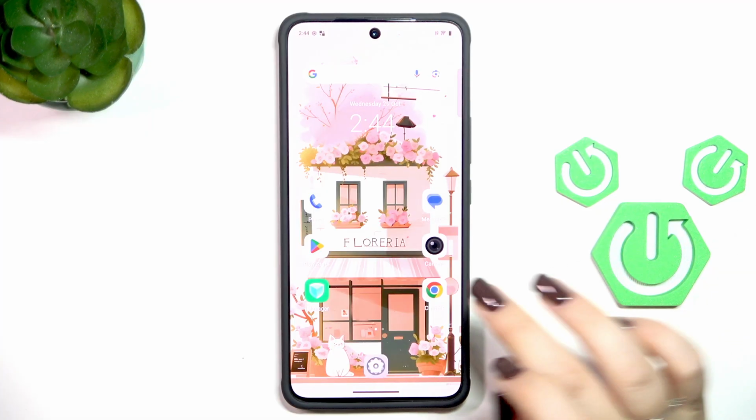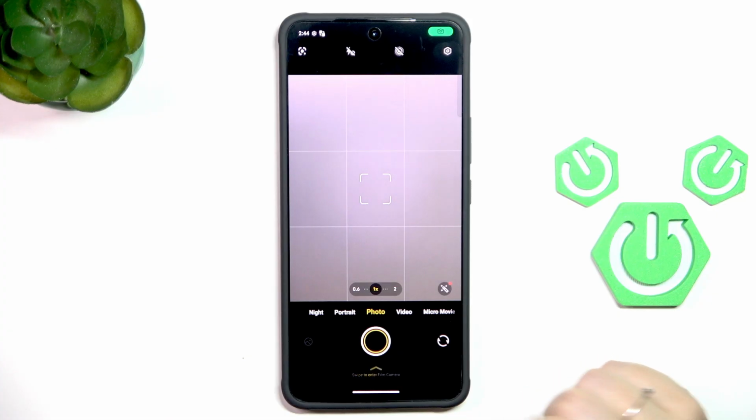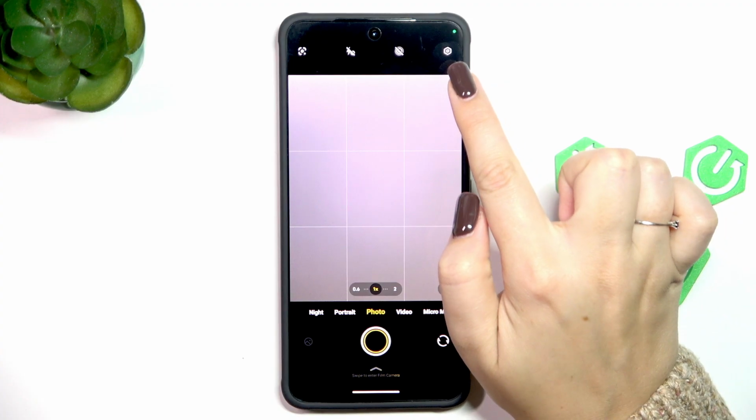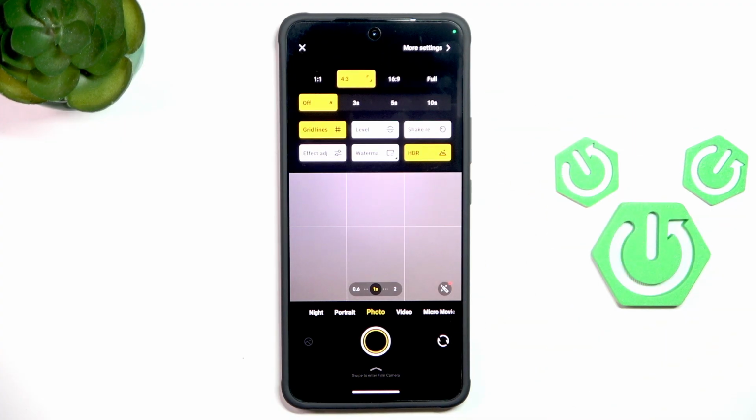So let's begin with opening the camera app. And currently we are in the standard photo mode. So all we have to do is to tap on the settings icon in the right upper corner. Let's tap on it. And the second bar is connected with the timer. We've got 4 different options from which we can choose. So off, 3, 5 and 10 seconds delay.